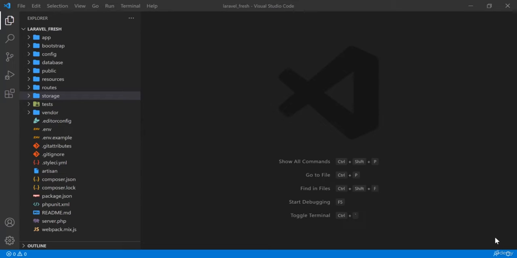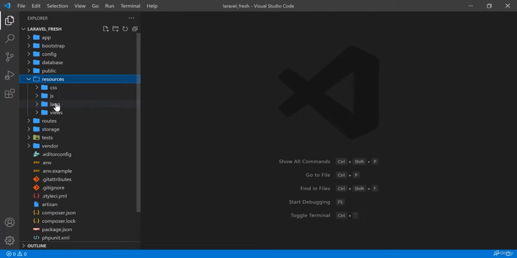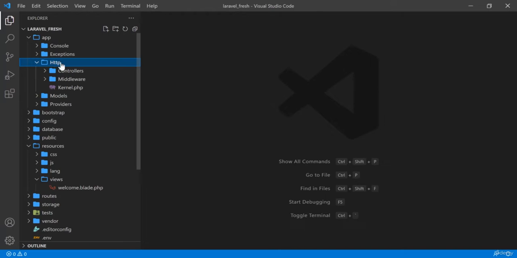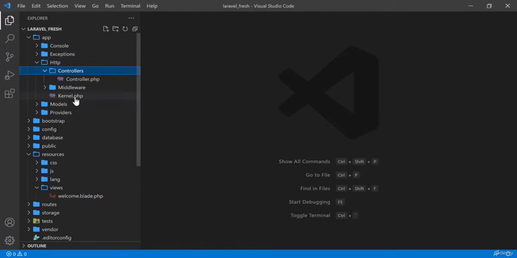Hi, in this tutorial I will discuss the Laravel Blade syntax and Blade directives, and also the Blade files. In order to create a Blade file, we know that we have to go into the resources folder, then there is the views folder, and we can create our Blade files here, okay? And our controller resides in the HTTP controllers folder.